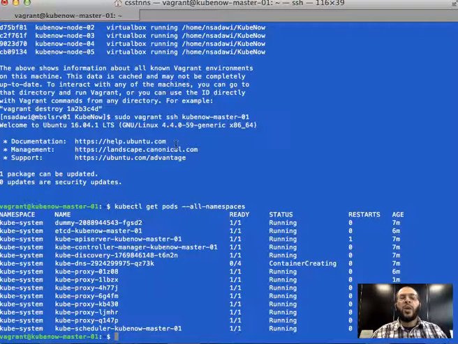And there you go. So the cluster now is up and running. I think I'm going to stop here, and in the next video we'll actually deploy the core components of the stack. So thanks for watching, and I'll see you in the next video.